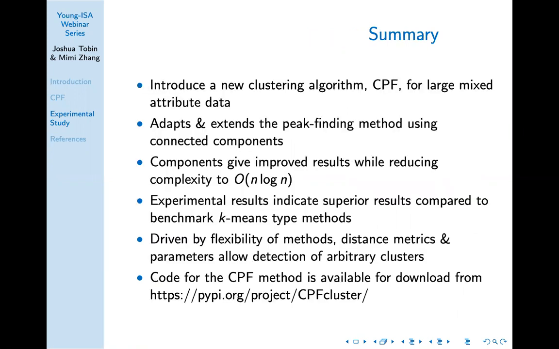So all in all, just to summarize, we introduced a new clustering method which has subquadratic computational complexity, is able to cluster mixed attribute data, and has superior results to a number of benchmark methods. We have a lot of flexibility in the parameter selection and the choice of the weights W, which can greatly improve the clustering outputs for categorical and nominal attributes.